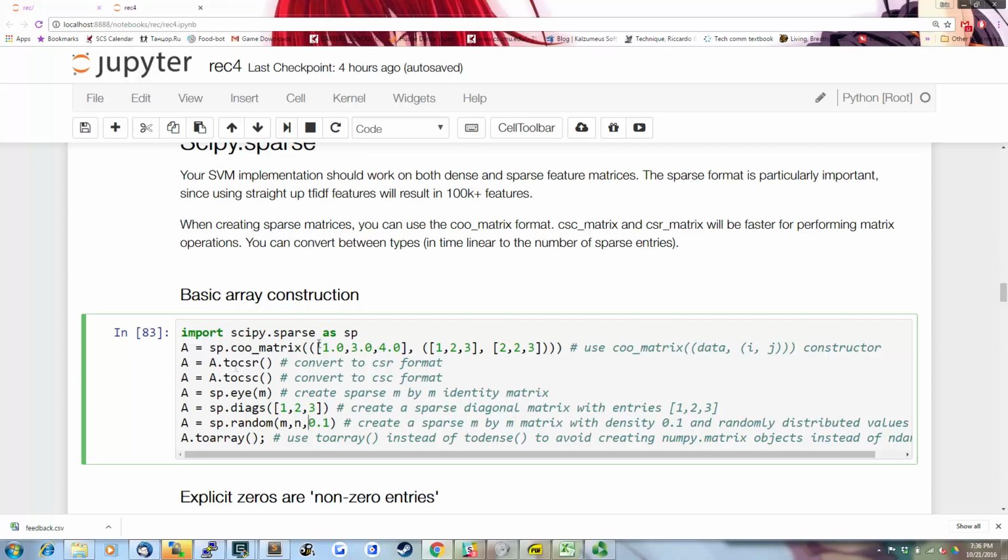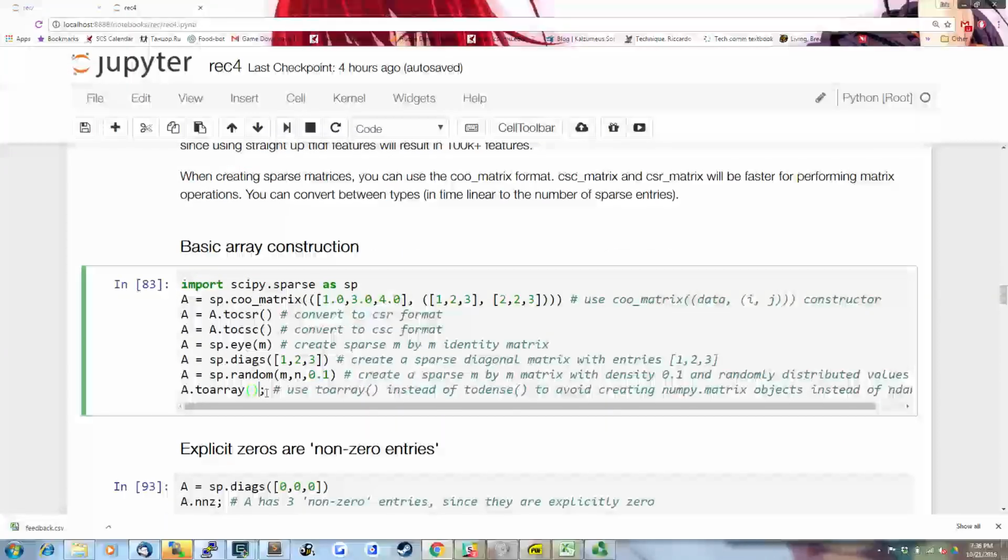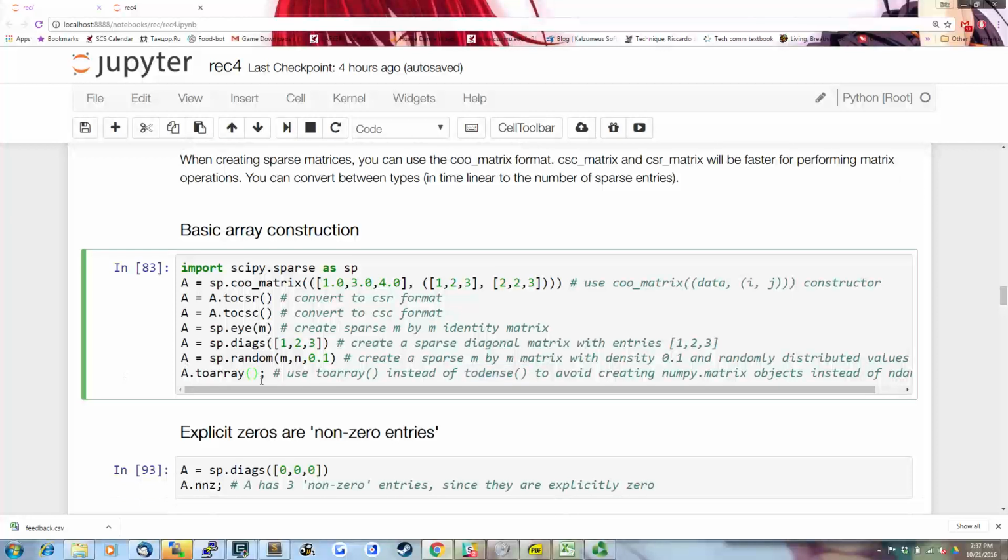Okay. And if you ever want to, you can turn it back into a dense matrix with .toarray. Be very careful that you do not use .todense, because that will return a NumPy matrix and not a NumPy ndarray. And also make sure that this matrix is not very big when you turn it.